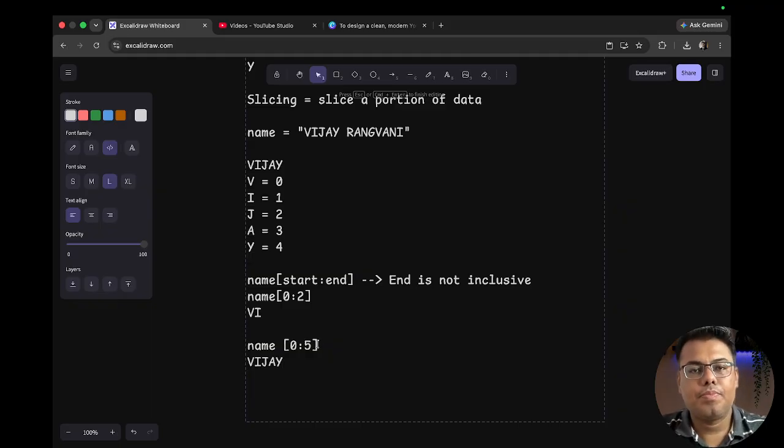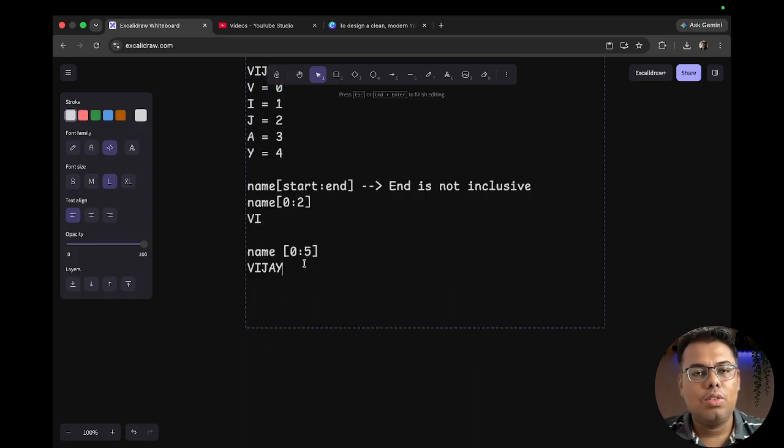Okay, and remember the important thing, again I'm reiterating, because beginners generally make a mistake. The index starts from 0, not 1, in Python. Or I would say in programming itself, everything starts with 0. So that's how slicing is done.